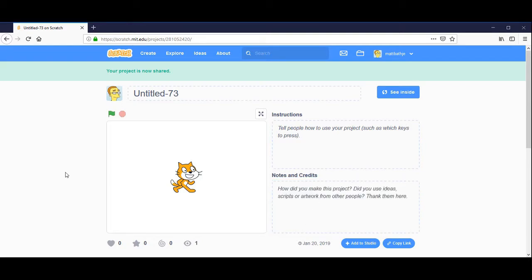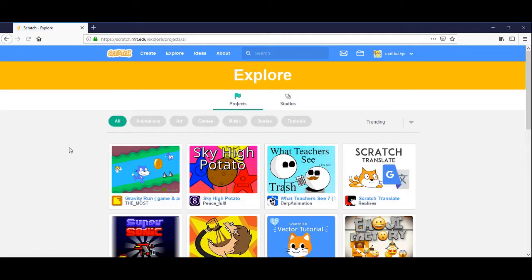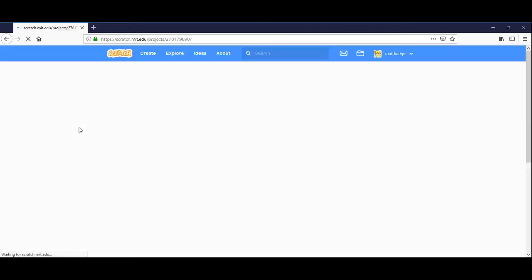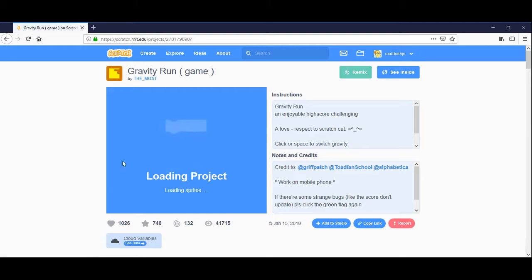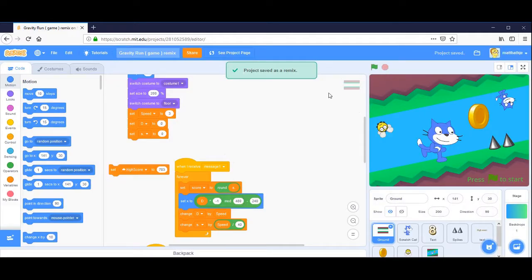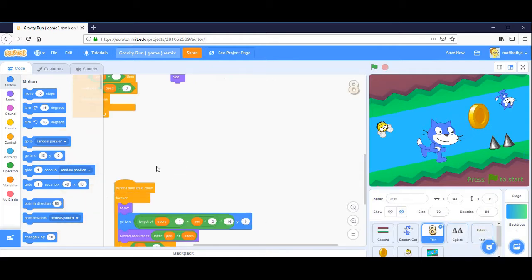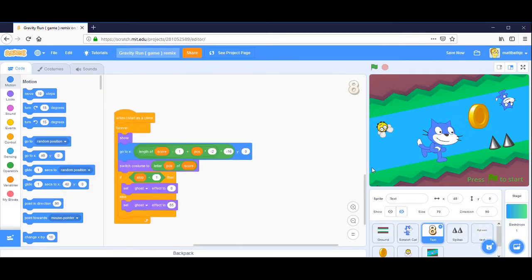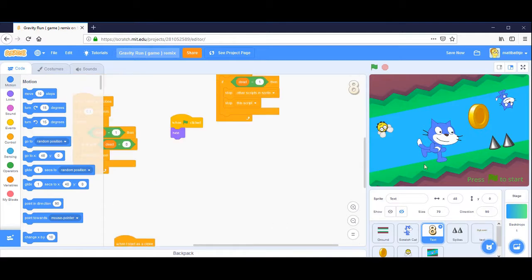If you want to remix somebody else's program, I'm just going to go to Explore so I can find a random program. So here's this one called Gravity Run. Somebody else made this program. It's going to pop it up here. I can click this remix button. What this does is make an exact copy of this program and make it something that I can edit. So I can see all the sprites. I can see all the code over here. There's tons of code in this program. And now I can go in and change things to do what I want to do.